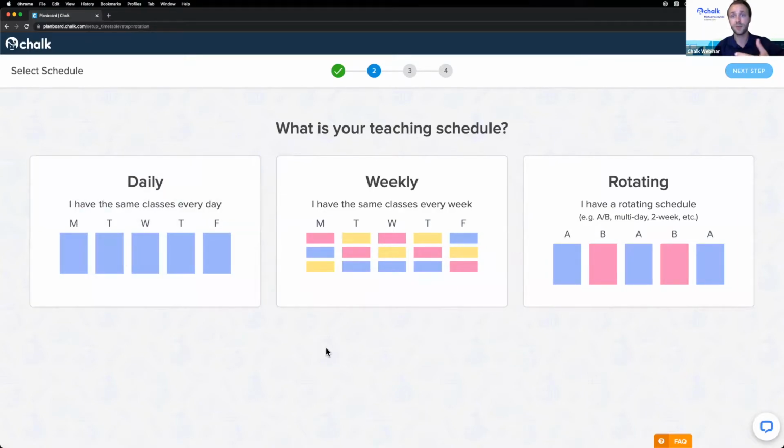And the next thing it's going to ask us for is our teaching schedule. This refers to how our classes change from day to day. So for example, if you teach the same classes in the same order every day, you would have a daily schedule. It's the same schedule every day. So that would be all that you would need to set up.